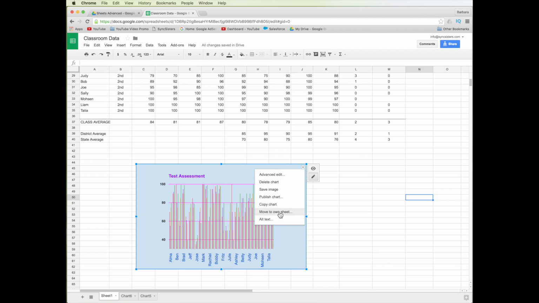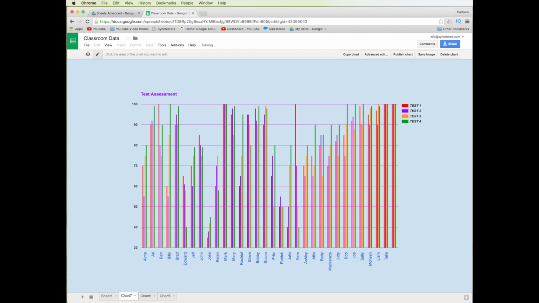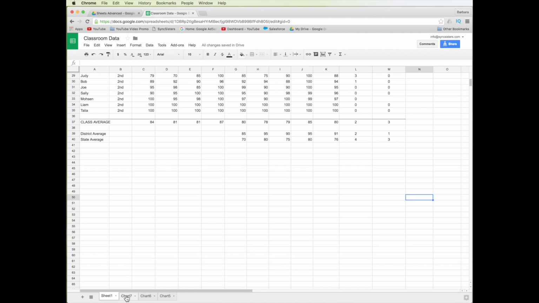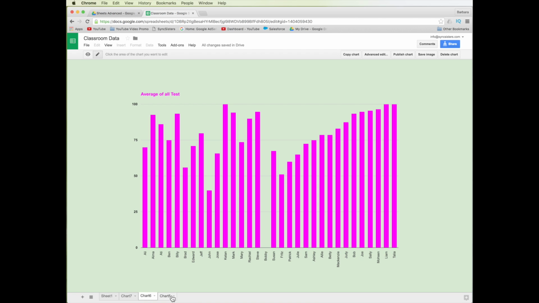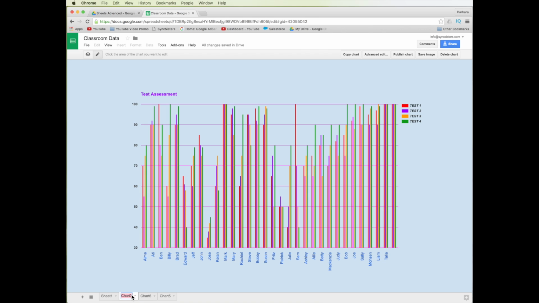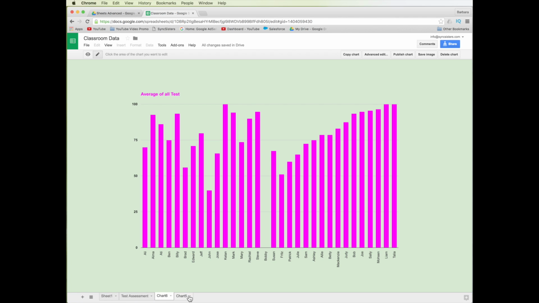It's really nice. You can move this chart to its own sheet, which is also really nice. And if I do that, notice that the chart is now on its own page and it's nice and big. I can easily see, it's a much better way of looking at it. And it's a tab down there below. Down on the bottom you'll see sheet 1 is our data, chart 7 is here, chart 6, chart 5. These are other ones that I've done. And you can easily go in and rename these. So I could call this test assessment. So you could have your main sheet and then all your different charts that you could go in and look at, which is fantastic.